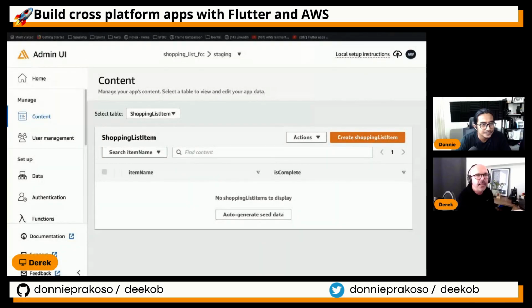So then, if I can try and share this here. Once you share it, what will happen is you will see what we call the Amplify Admin UI, which I'll bring up now. Amplify Admin, yeah, that's it. So what you'll see is your application, but now configured with a backend.